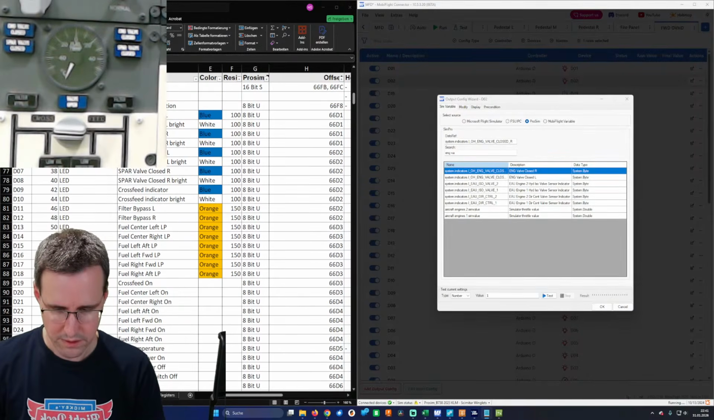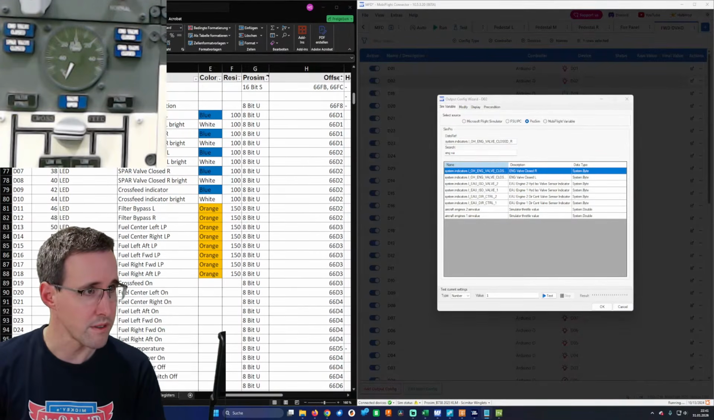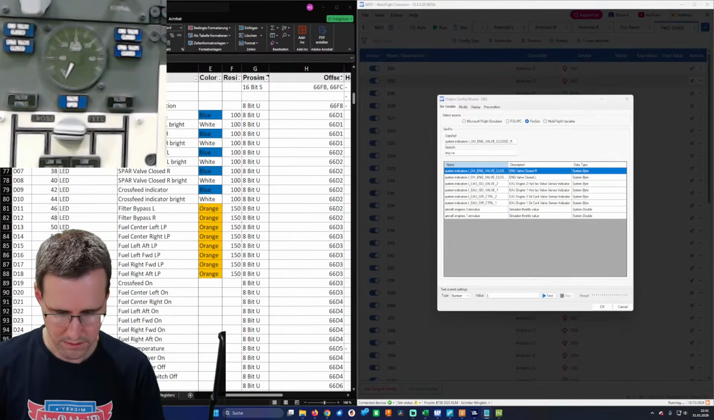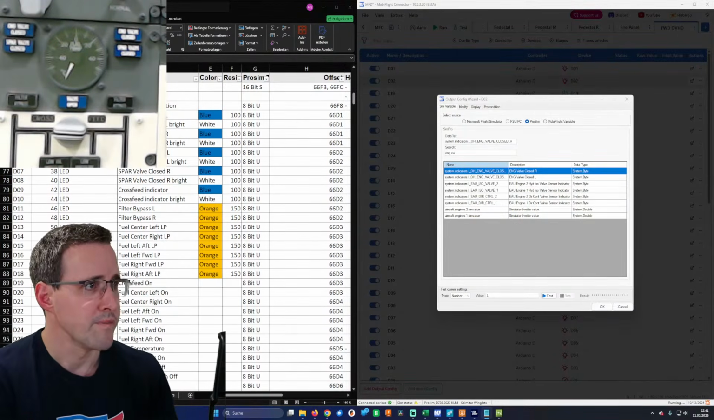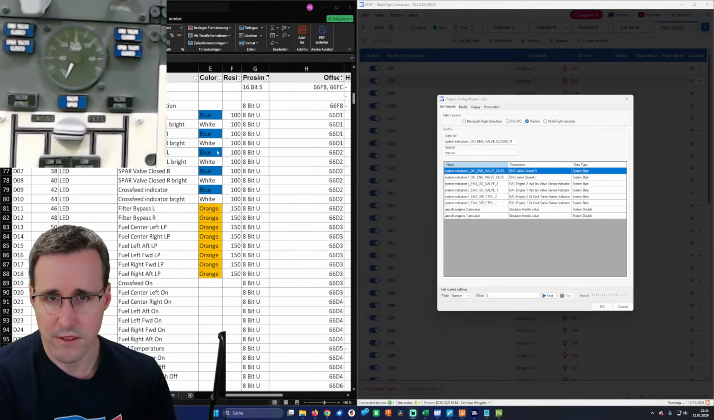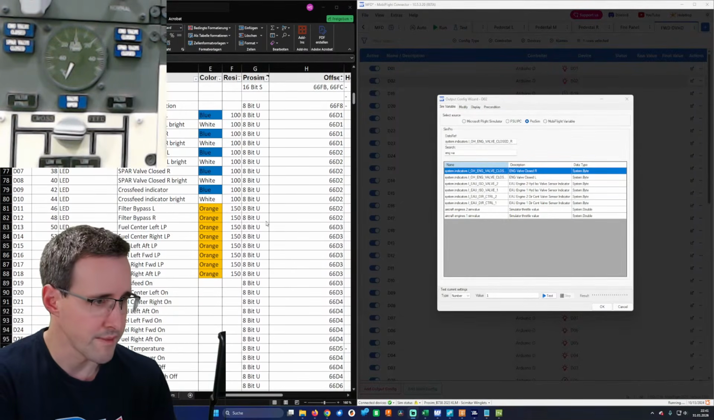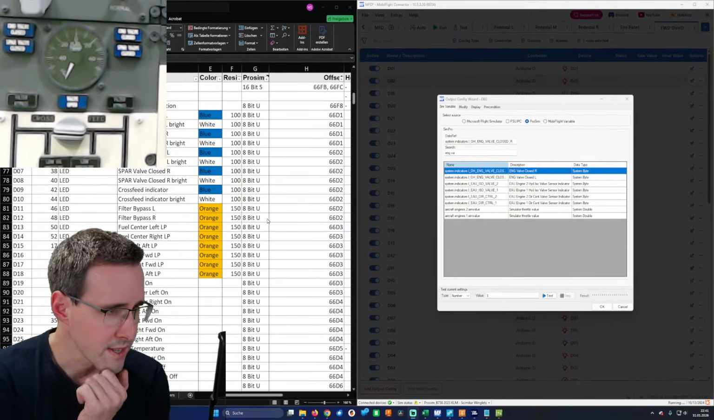valve closed right, not in MobiFlight. Okay, and if it's not there always, then this is a problem because we have some bright indicator lights here all over the overhead. So whatever here, cell navigation.